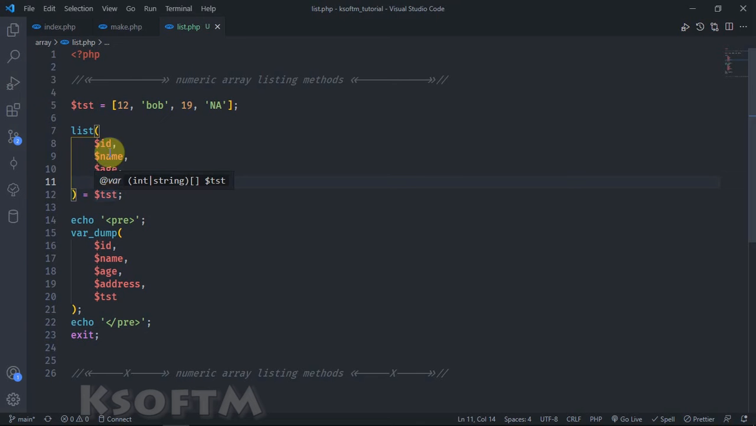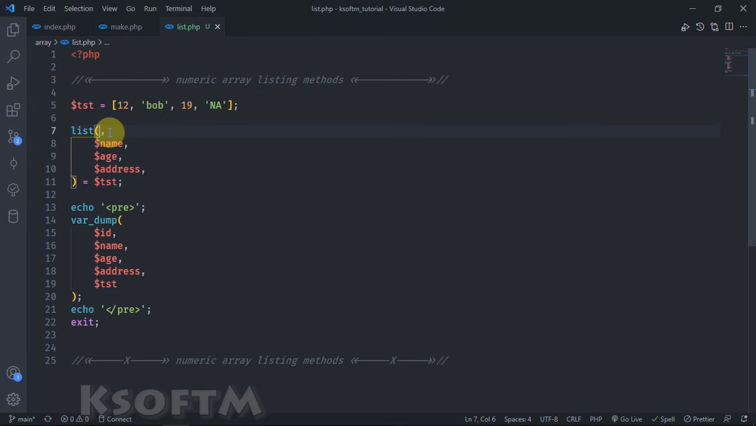If you don't want the first element data, you can ignore it by using a comma like this. And that's it.